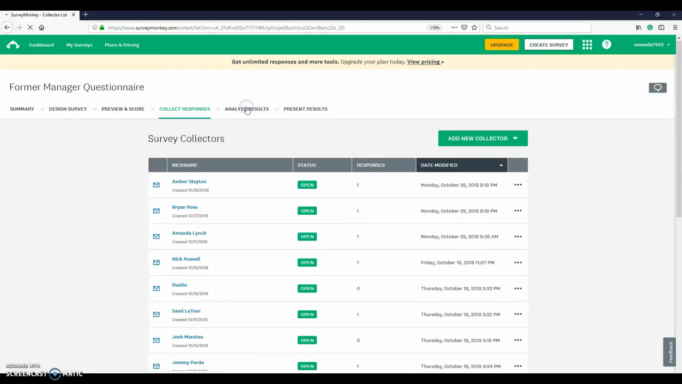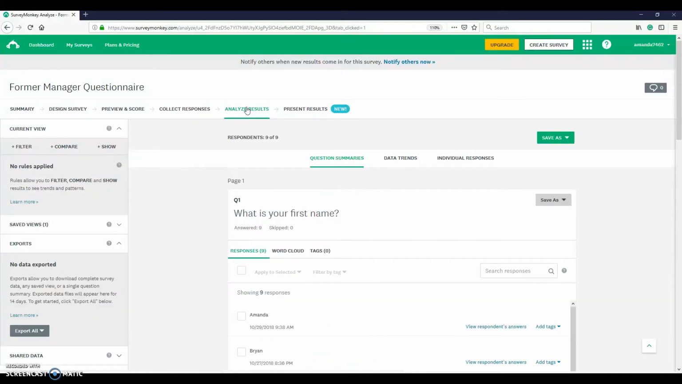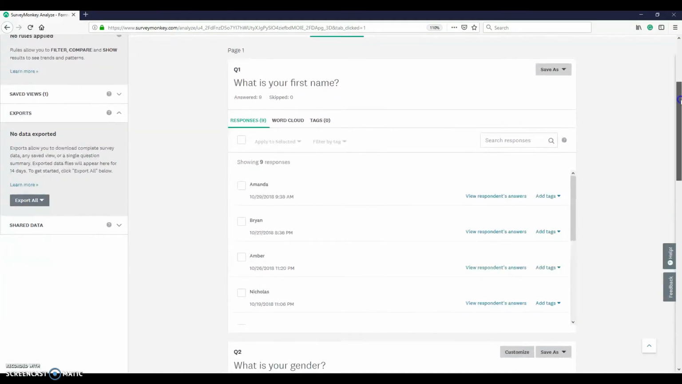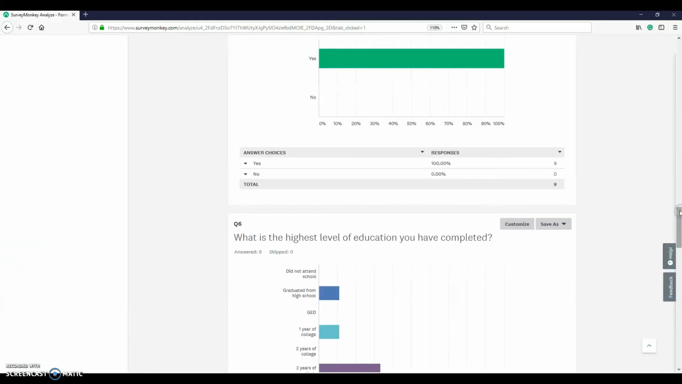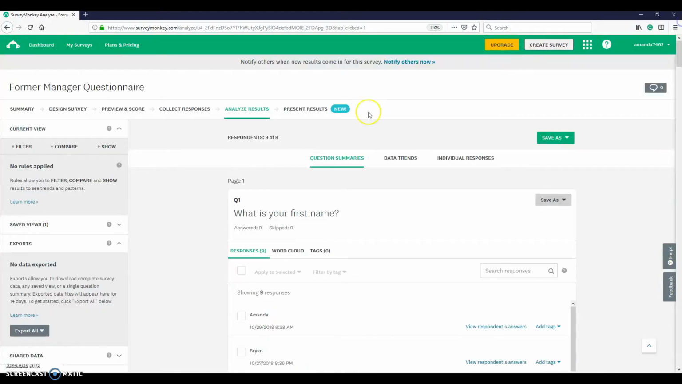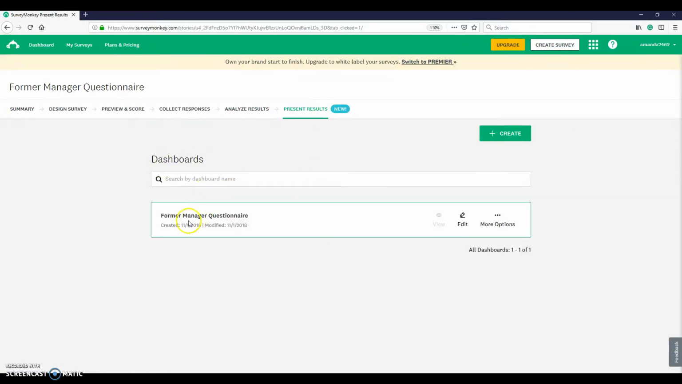And then I want to show you how to analyze. So it'll go through each question and it groups all of your responses together for that question. So it's very easy to analyze the data that you've collected. And then another cool thing is this present results. Here you can create something called a dashboard, which I've started one again for the same survey, the former manager questionnaire. So I'll show you what that looks like.